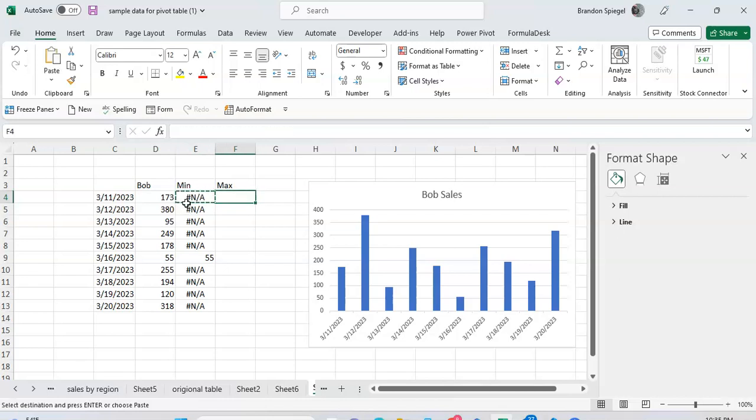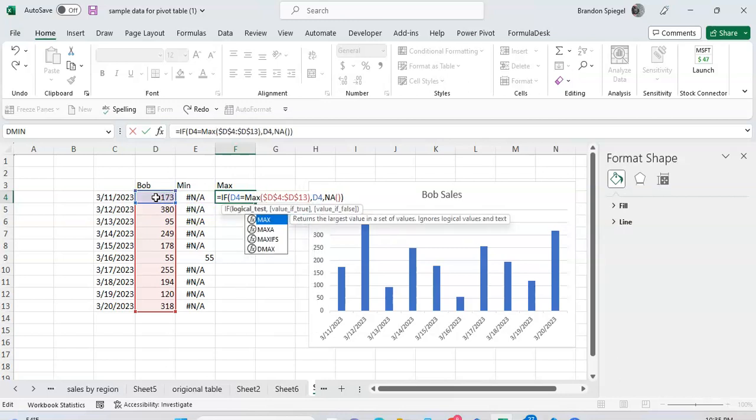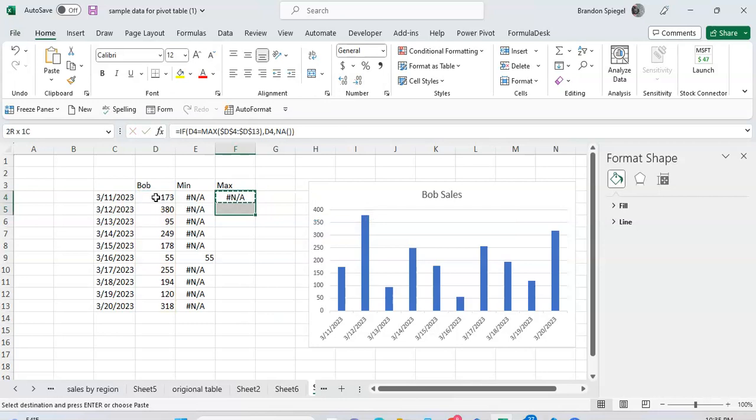So copy and paste this over, going into the formula, adjusting the little blue boxes to be in the right column and changing the min function to the max. Control C and then placing that down. And so you can see it does the same thing for the max, but only the max value is 380 for the range and everything else is an NA.